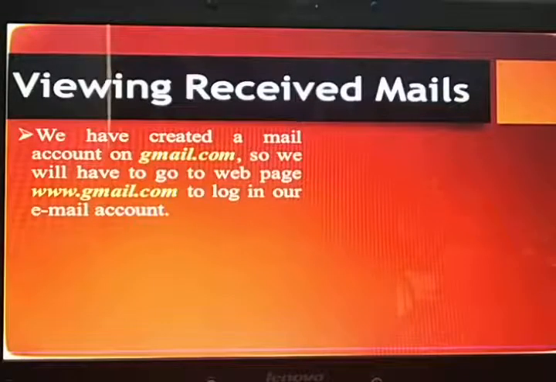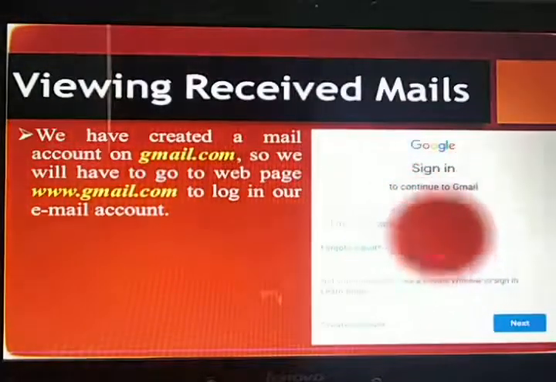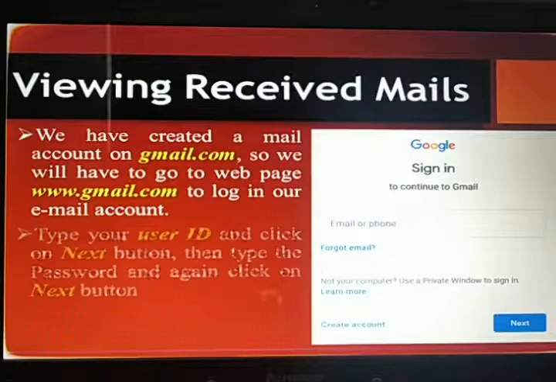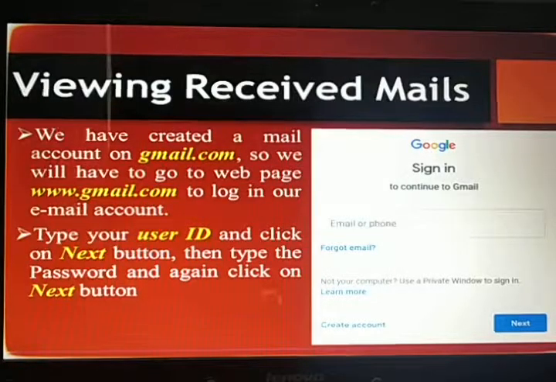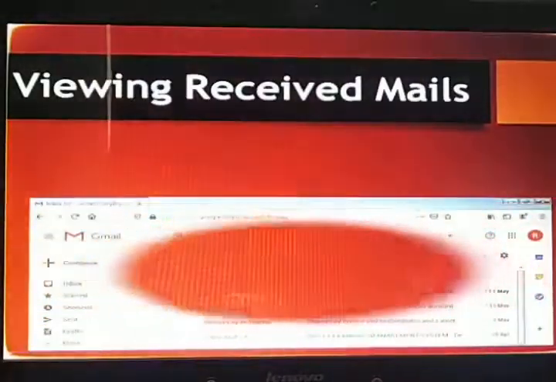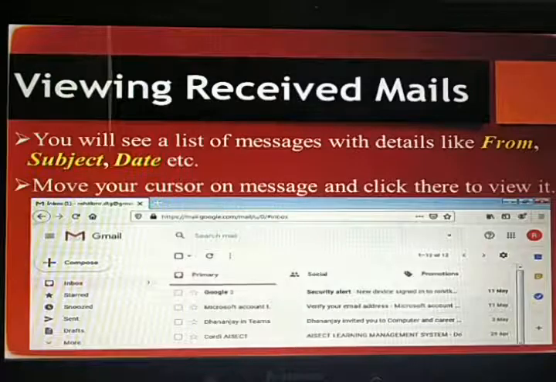First of all, go to the Gmail web page by typing the URL www.gmail.com in the address bar to log in to your email account. In this page, type your user ID and then click on the Next button. Then it will ask for your password. Type the password and again click on the Next button. And here you are, successfully in your email account.